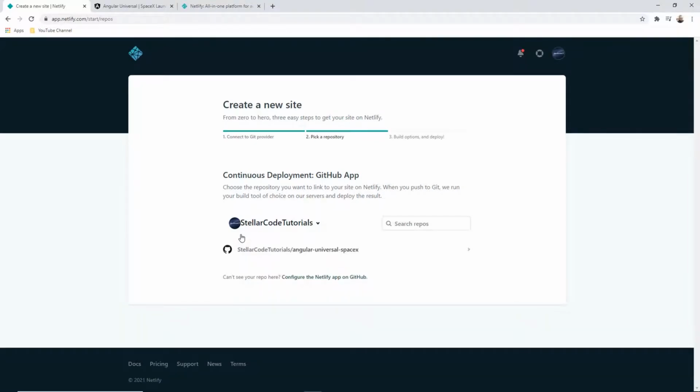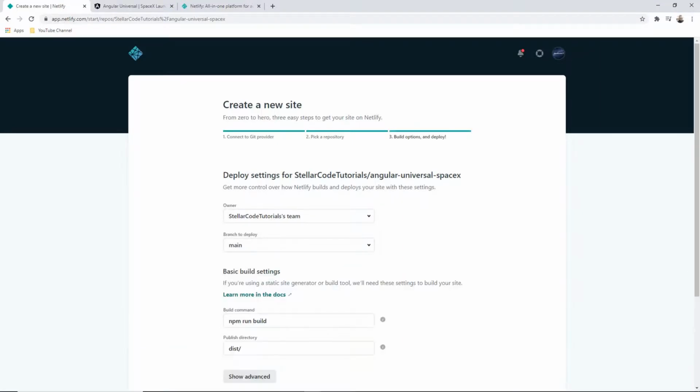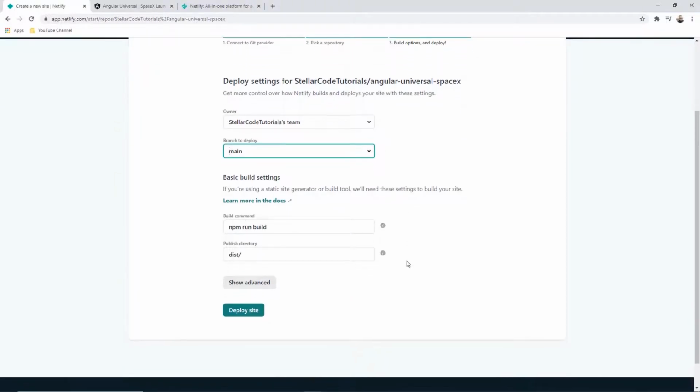In the second step, you can see all your Git repositories listed and you can select the repository that you want to deploy. I'm going to select the Angular Universal SpaceX repository. In the third step, you can select the branch to be deployed. We are going to deploy the main branch. The next thing is we need to give the build command. By default, you can see npm run build.